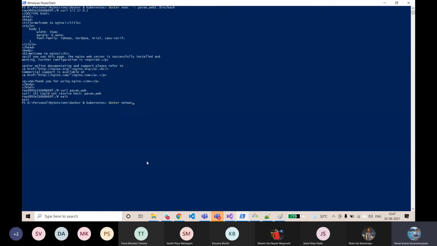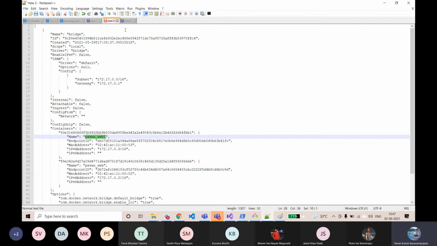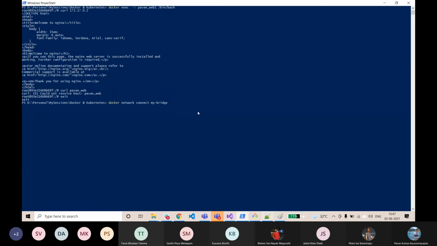Docker network connect, specifying which network we want to connect and which container we want to connect. So, my bridge, connect my bridge to my first container, Pawan Web 1. Okay, I just connected Pawan Web 1, which is in the default bridge, to my other user-defined bridge. Now let's inspect both of these networks.